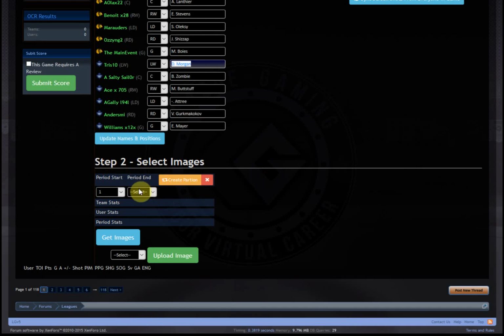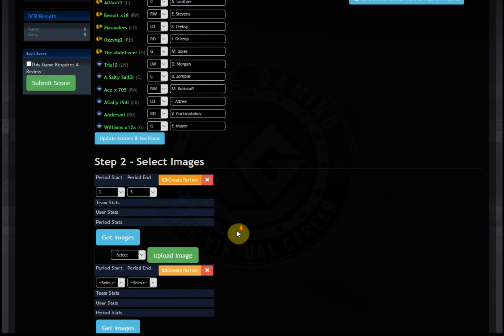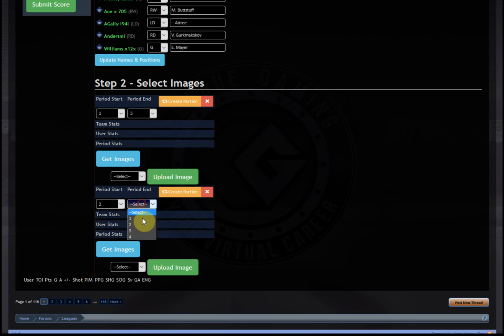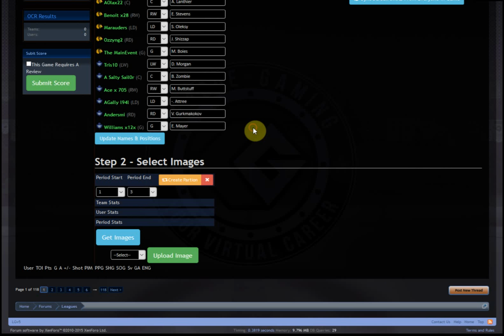So the same system works as before. What is a partition? A partition is, let's say the game had a lag out and you needed to start over. Let's say you had screenshots from the first period and then second to third was another set. You would create a separate partition for that. I don't need to do that right now in this demo. I'm just going to do the one partition, which is from first period to third period.